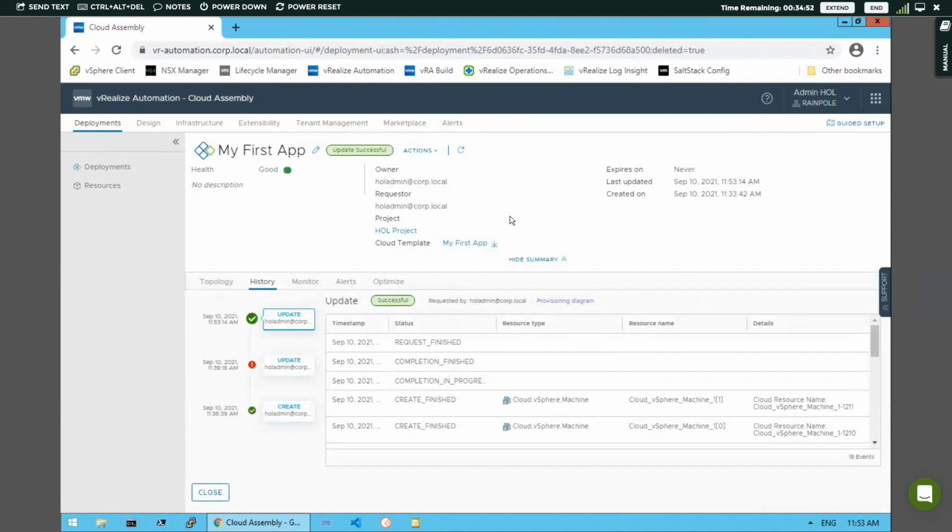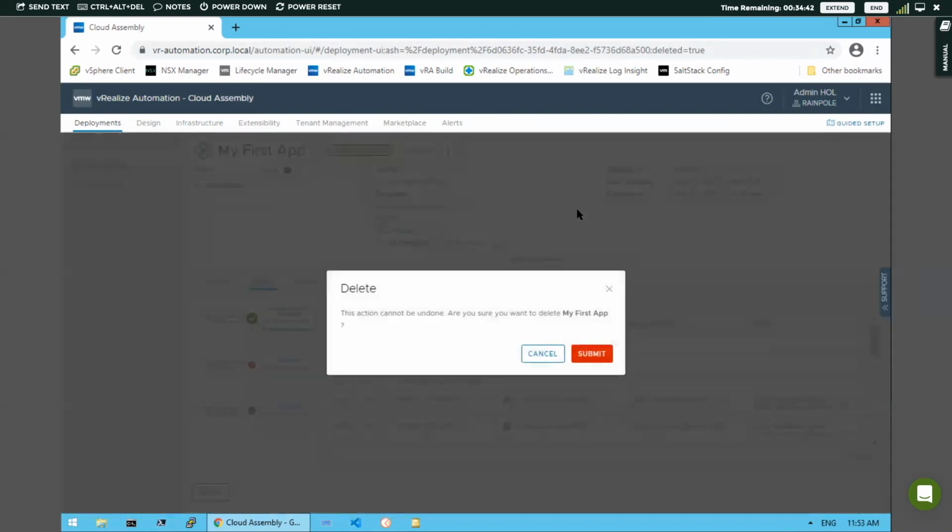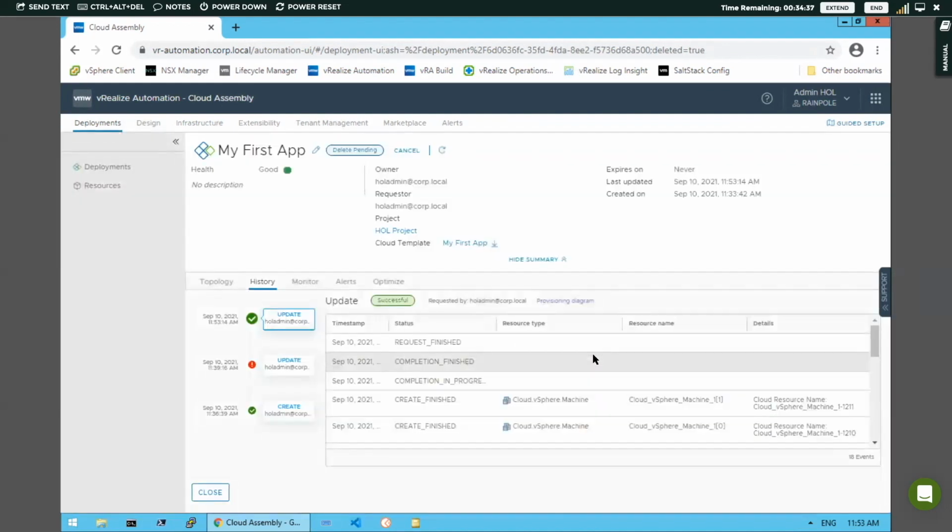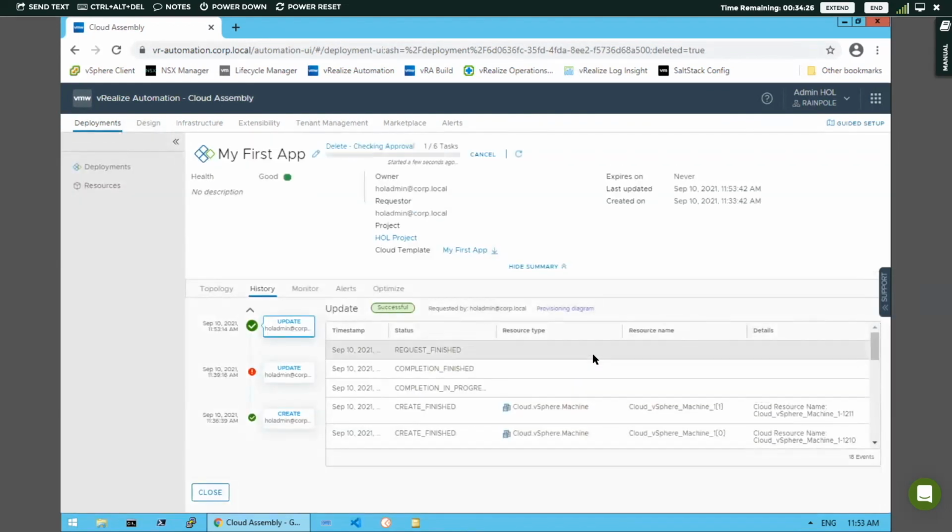So in order to save resources, especially if you do want to continue on to more modules, it's always good to clean up our environment. So we're just going to click delete, and this is going to delete our deployment. So there's no need to wait for this to complete.